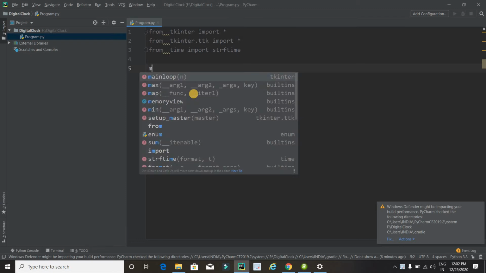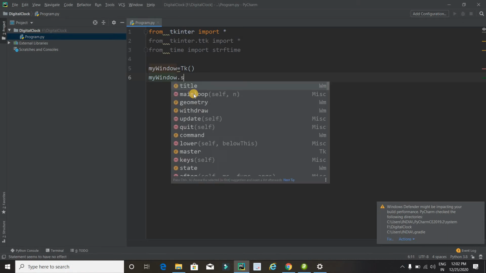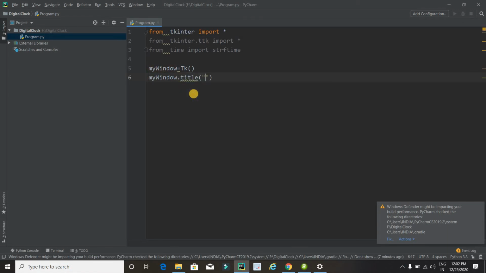Now it's time to create a window. So I will take a variable my_window and will use the tkinter function which is used to create a GUI window. Now it's time to set a title for our window. Here I will write digital clock.